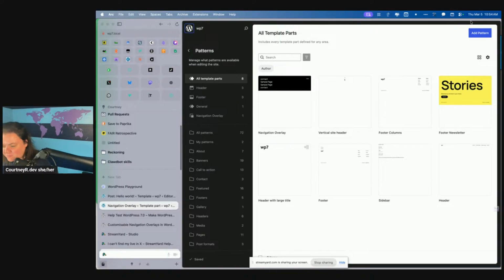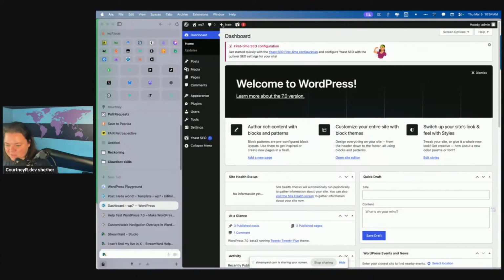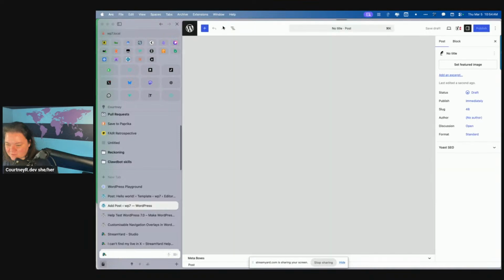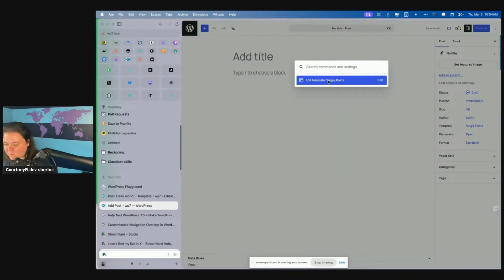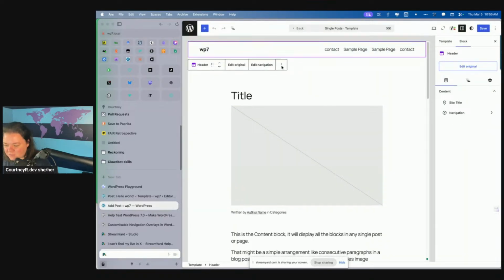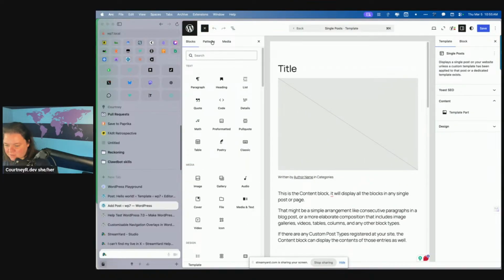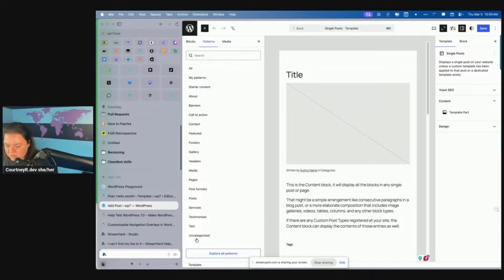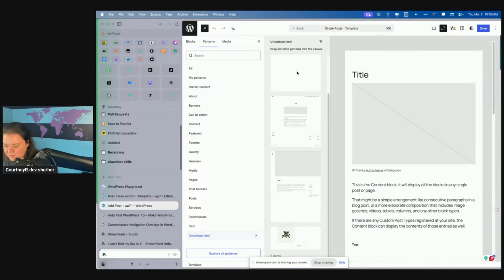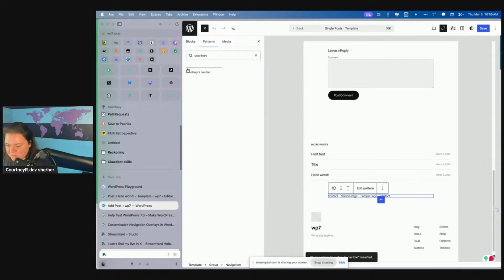All right, so now I'm going to go put the pattern into a post or a page. Still clicking around to find out. That's what we do. All right. And I'm going to get into edit the template for single posts. Sure. Let's take that one out, delete, and instead add the pattern that I just created. So it should be uncategorized. And I put in my name for it. Courtney Navbar. There we go. Let's see what it does.